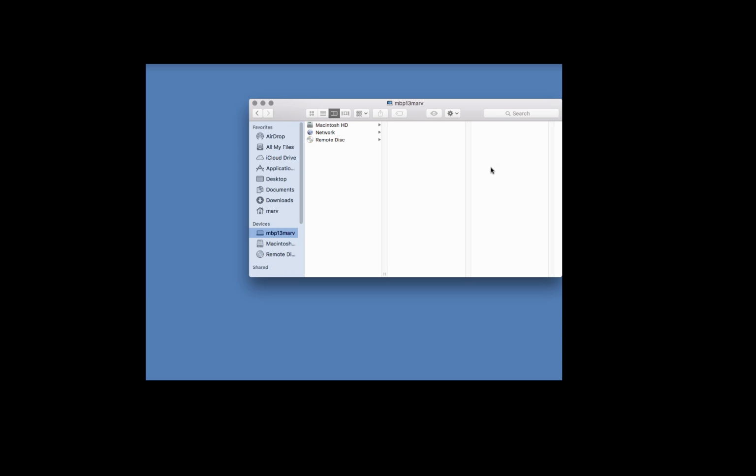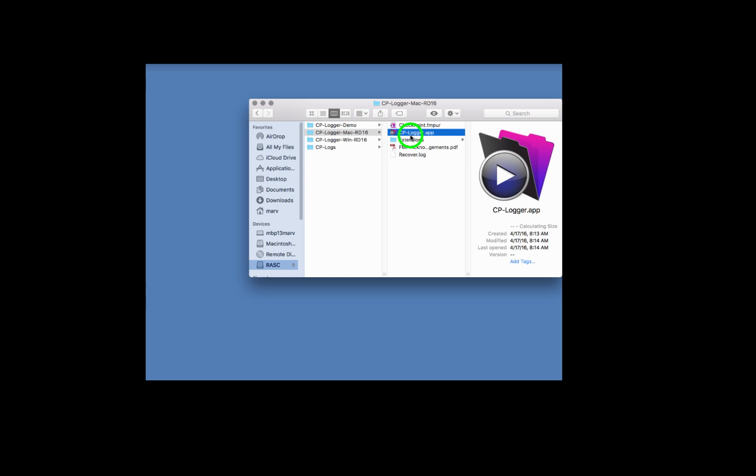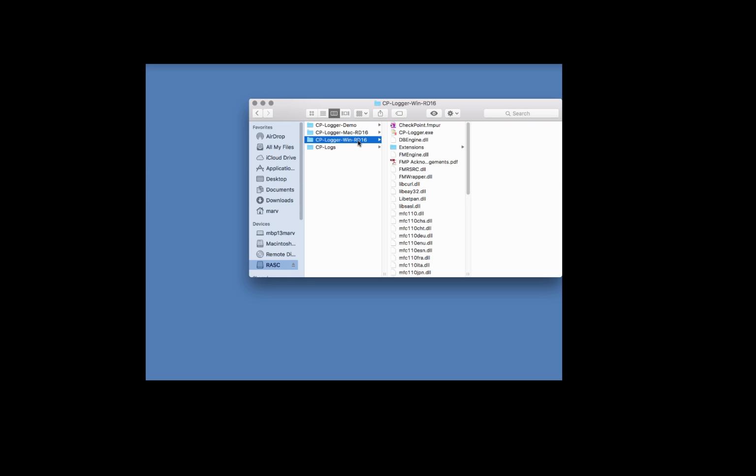All right, let's get started. I have a USB stick which contains copies of the software. I'm going to put it in here, and in a few seconds it'll show up on the screen. So you can see we've got a Mac version of the software. If I wanted to run that, I would double click on cplogger.app.